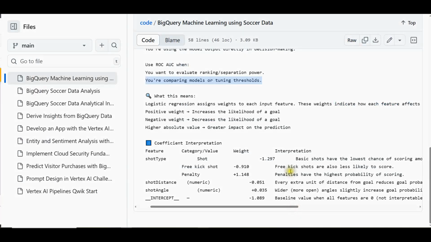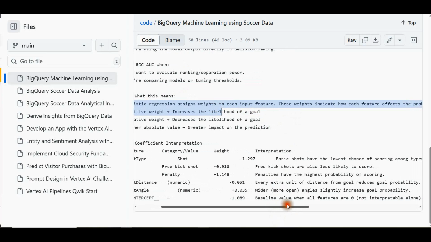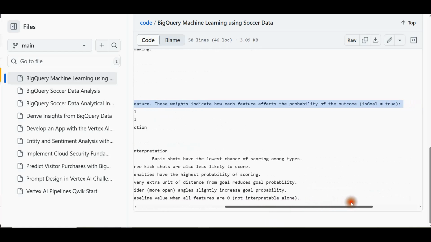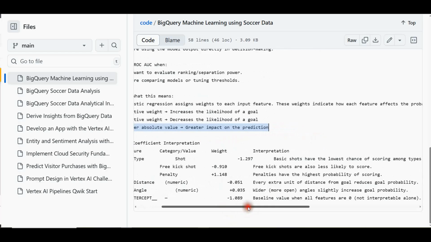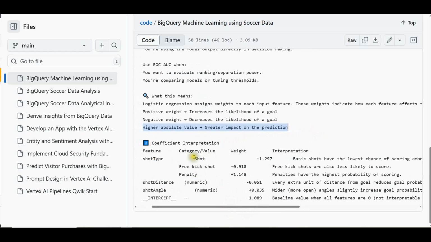To explain the difference here, logistic regression assigns a weight to each input feature. This weight indicates how each feature affects the probability of the outcome. A positive weight increases the likelihood of a goal, and a negative weight decreases the likelihood of a goal. A higher absolute value has a greater impact on the prediction. Just now we already looked at the shot penalty, which normally will increase the chance of getting a goal.